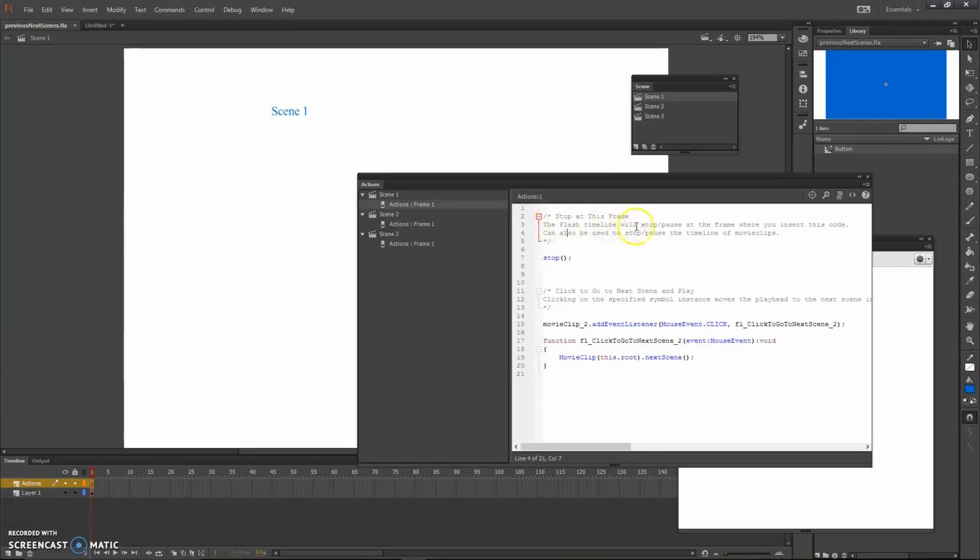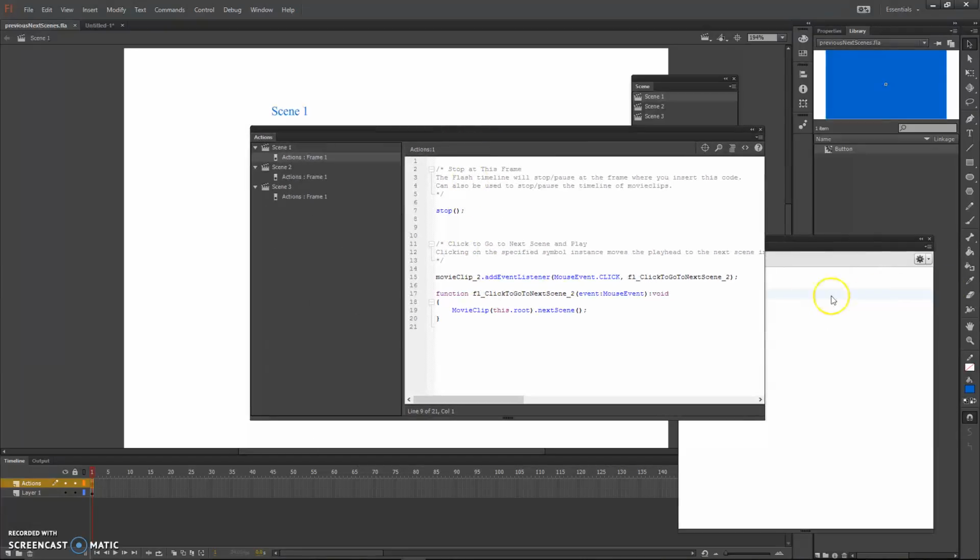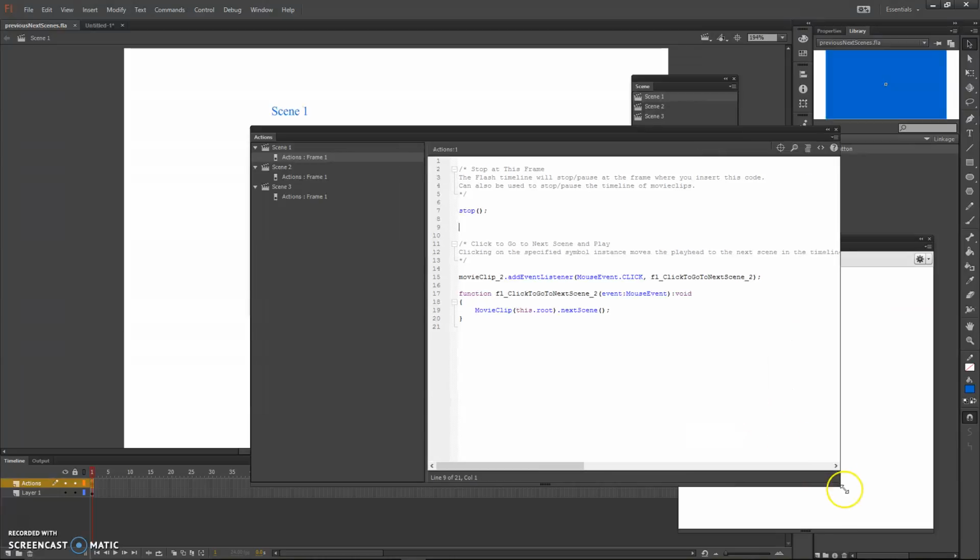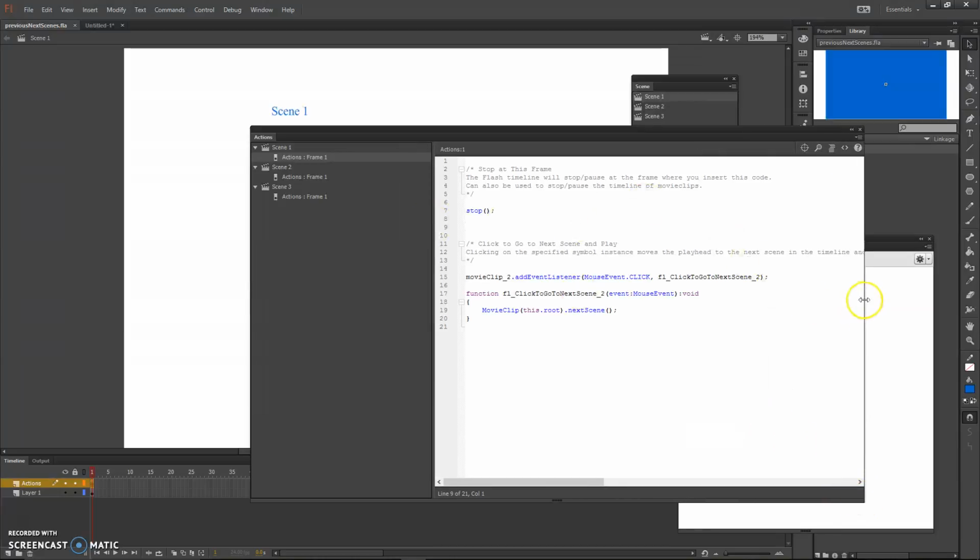So it's saying here the Flash timeline will stop, pause at the frame where you insert this code. Can also be used to stop, pause the timeline of movie clips. So you can also use this inside movie clips. So that's the first piece of code. The second piece of code deals with the button. Now I'll just explain this. So again, I'll read the comments first of all. So it's saying click to go to next scene and play.